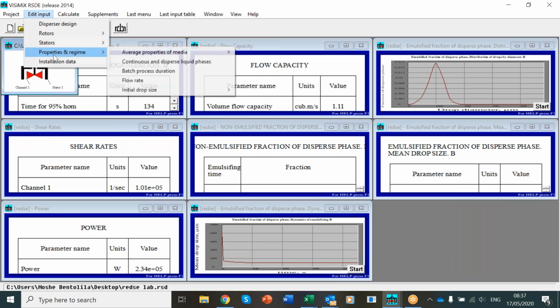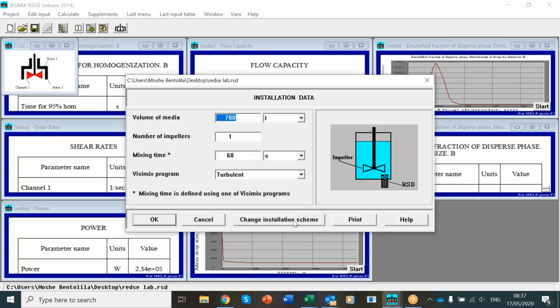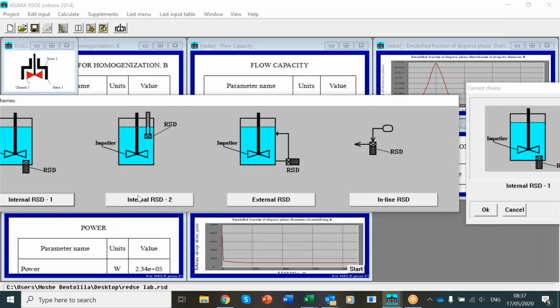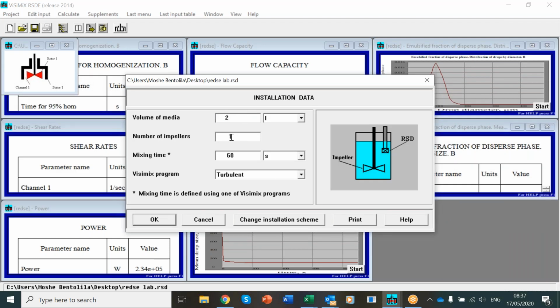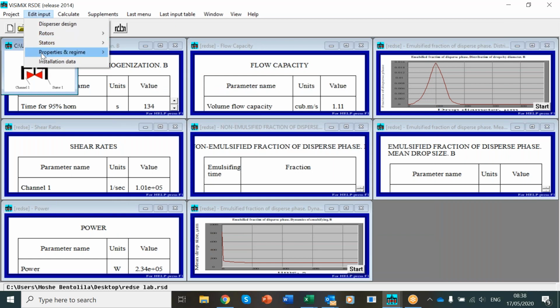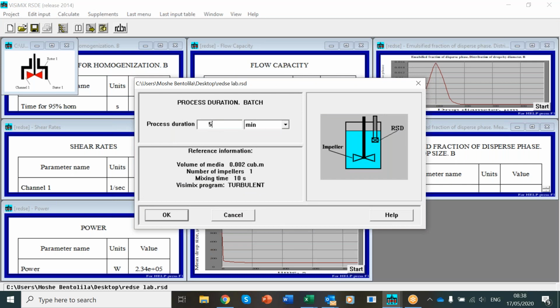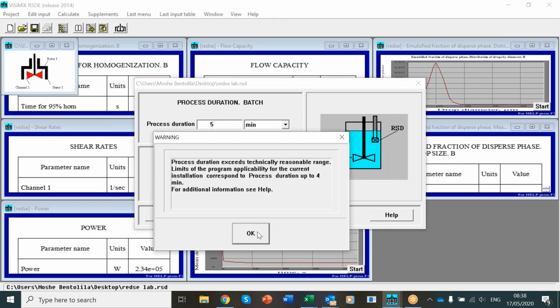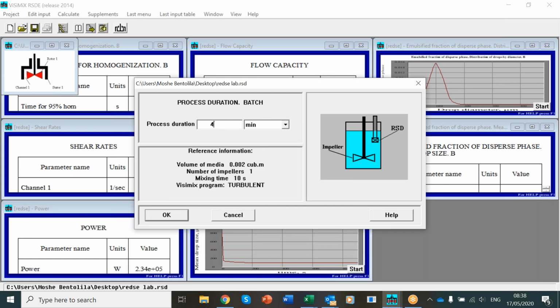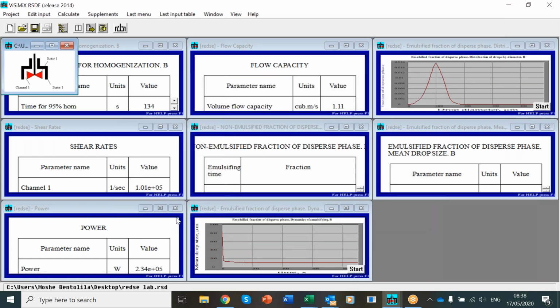Of course, I need to install it in my equipment. So I need to give some installation situation. And in my equipment, let's say I have it in the top of the tank. And I have only 2 liters, and I have only 1 impeller, and my mixing time is, let's say, 10 seconds. Of course, if it is the situation, the batch duration will be 5 minutes, okay? I will click OK. Even no, 4 minutes can be the maximum, because more than this is not effective. If not, it is more than required. When you click OK, it is ready to use.